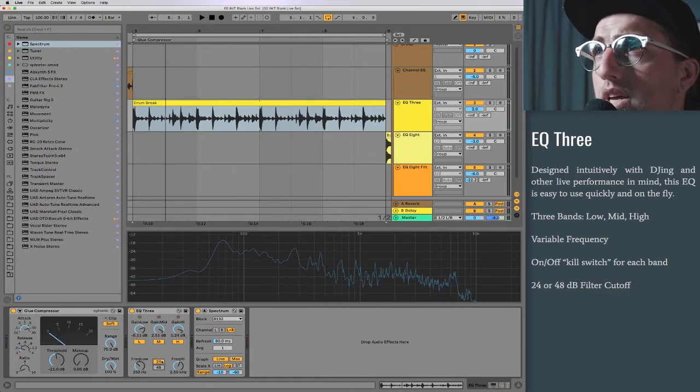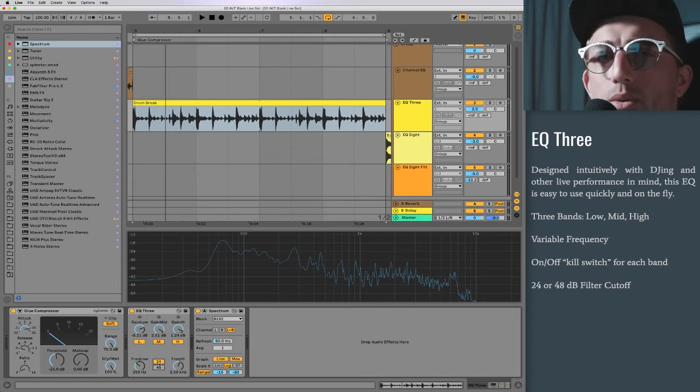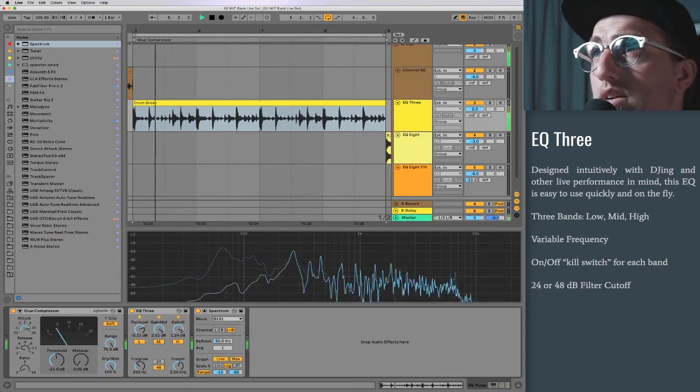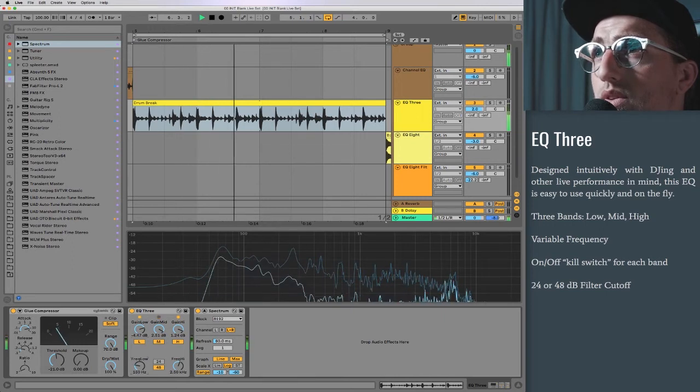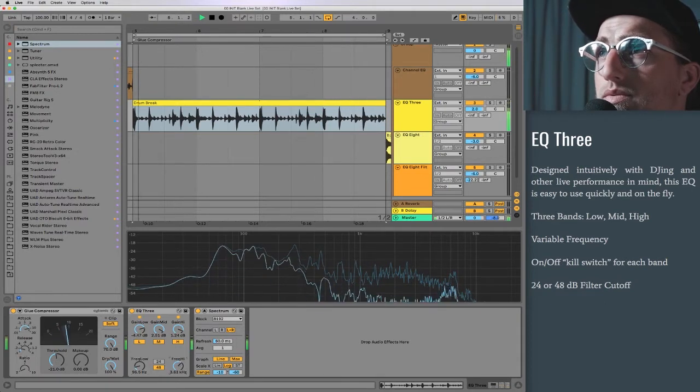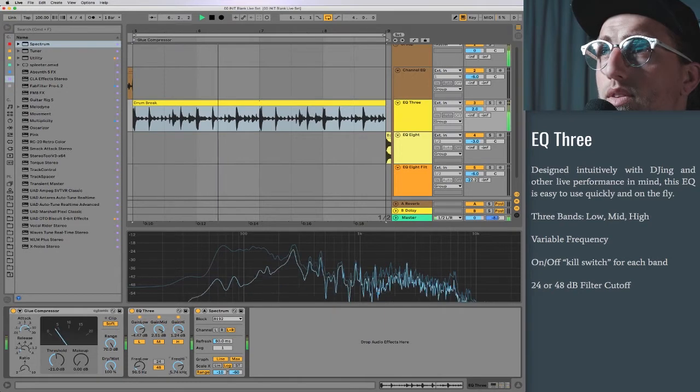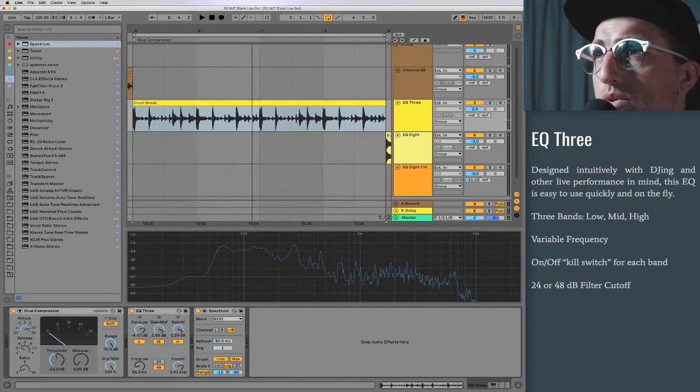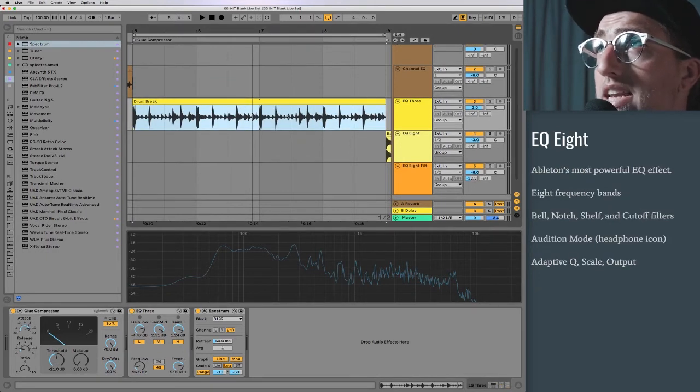And we can determine here, if we turn those off, if that cutoff is 24 dB per octave or 48 dB per octave. 24 means that a little more of the frequencies that you're getting rid of will remain, as opposed to 48 will get rid of quite a bit of those frequencies. That's the easiest way that I know how to explain it. So we're able to use the EQ3 in a pretty simple way to EQ the drums. Let's look at the next one, EQ8.